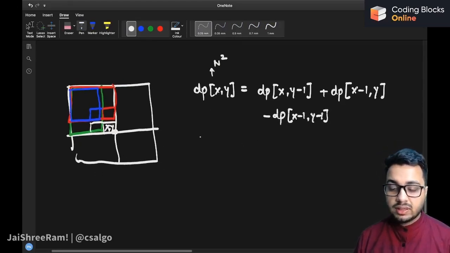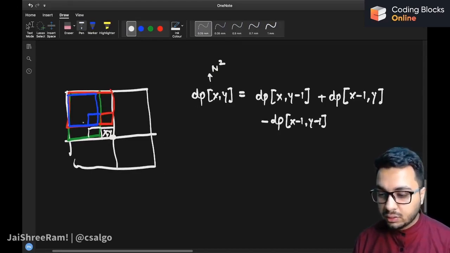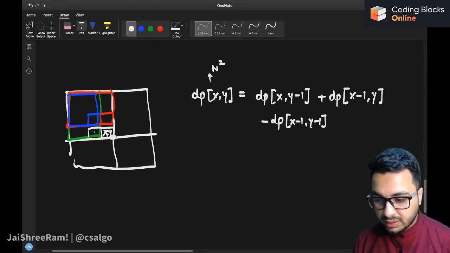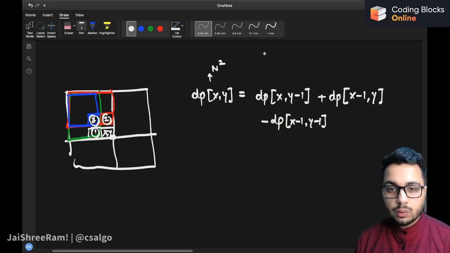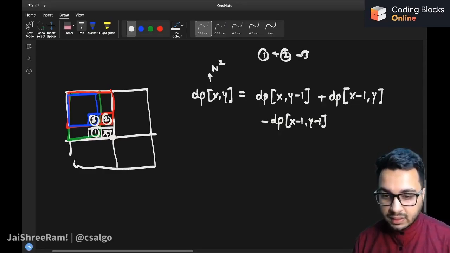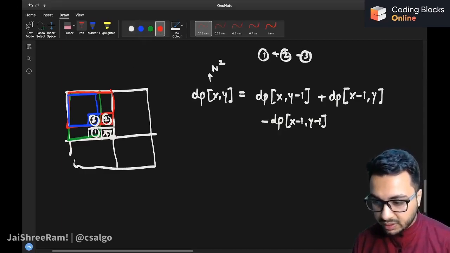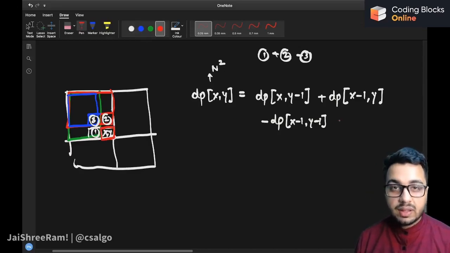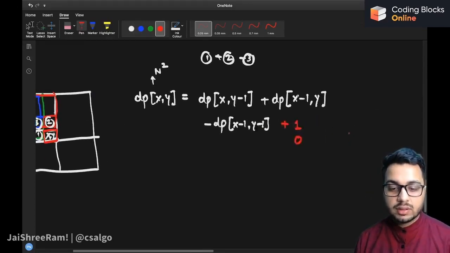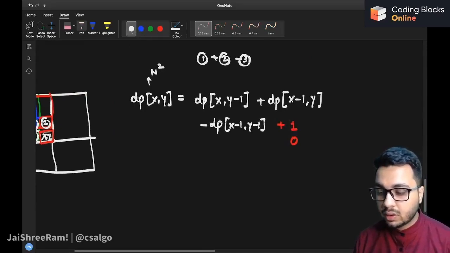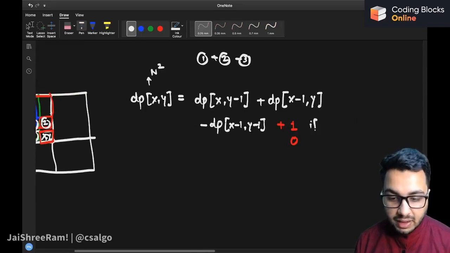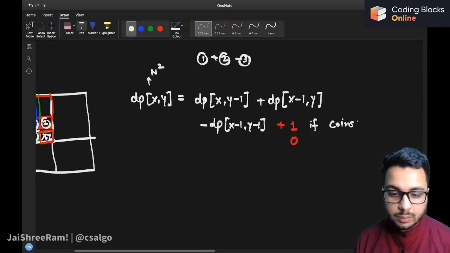So this recurrence shows me that if I know the answer to my subproblems, let's call this rectangle 1, this is rectangle 2, and this is rectangle 3. If I do 1 plus 2 minus 3, I will get the sum of elements in this part, plus I have to look at what is present at this particular cell. So I will add 1 if a coin is present at x comma y, and I will add 0 if no coin is present at x comma y.